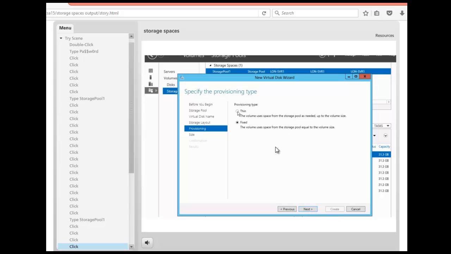Here we have a provisioning type to choose. We have the difference between thin and fixed. If we select thin, then the volume will use space from the storage pool as needed. You're not going to put a fixed size. As you need storage, storage will be added. The difference between that and the fixed is that you're actually going to have only the space equal to the volume size. We want to go ahead and select thin.